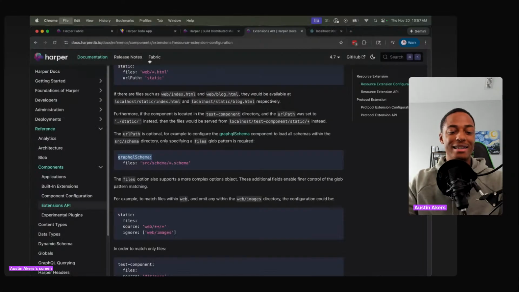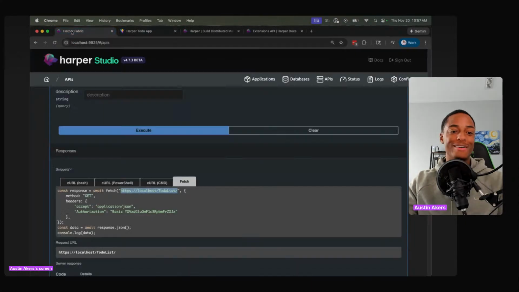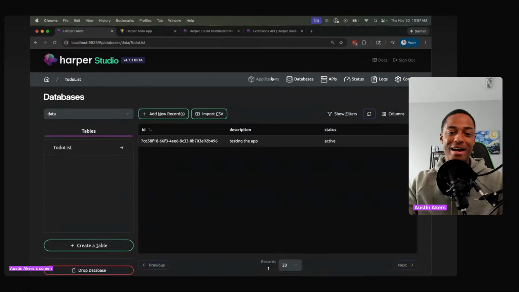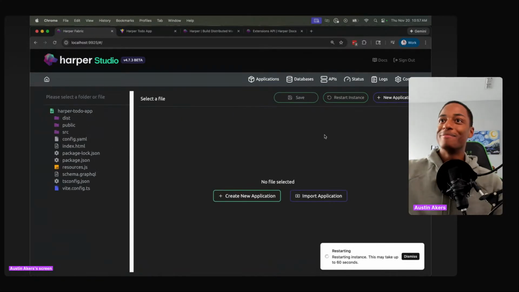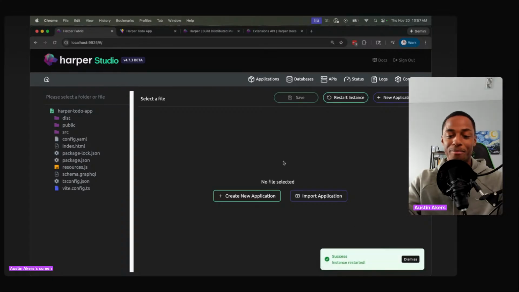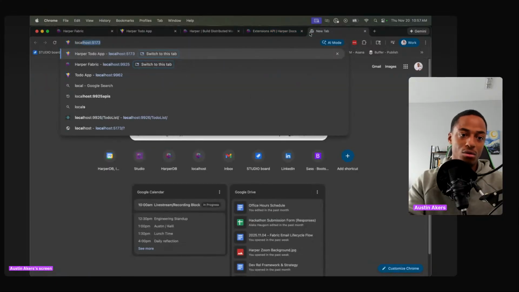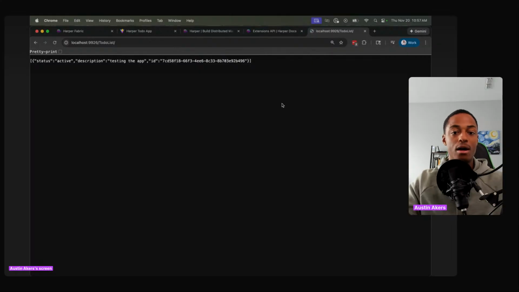Okay, my bad. Let me go ahead and restart Harper real quick. I'm going to just restart the instance. It should take just a bit, probably 10, 15 seconds or so, 60 at the most. As you can see down here, the instance restarted. Now let's go to localhost 9926 slash to-do list. And boom, there we go.